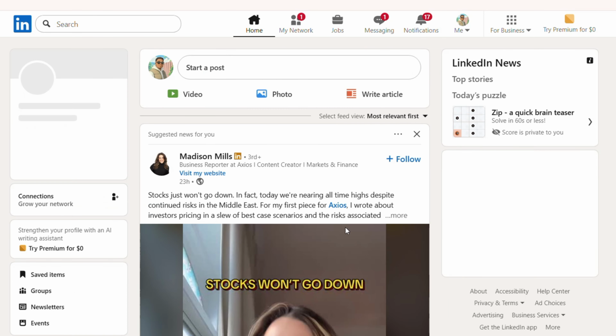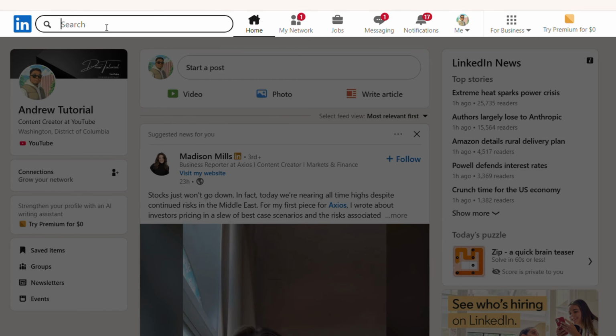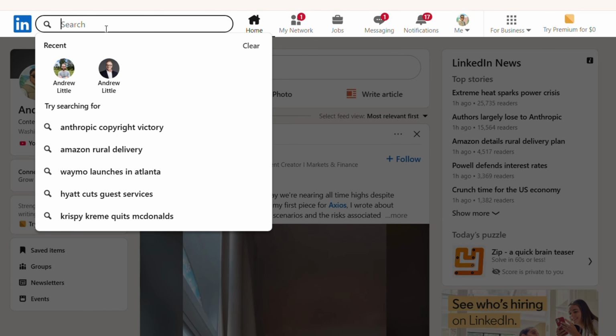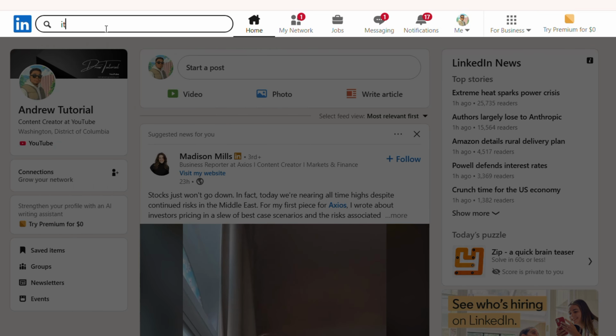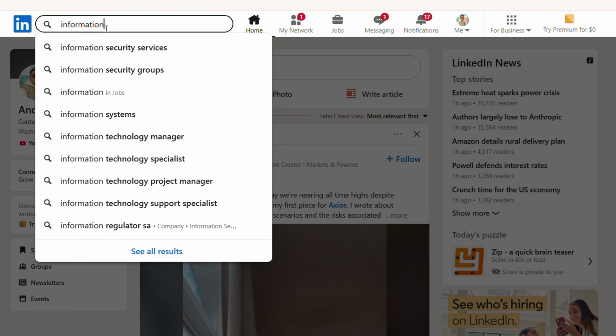Alternatively, if you're just looking randomly and you want to search for something specific, you can use a search. So let's say I want to look for IT jobs, right? I can say information technology or information security or whatever, information system, information technology manager, it doesn't matter.